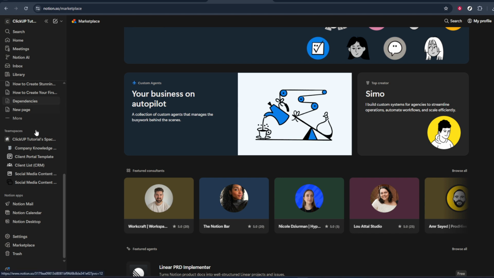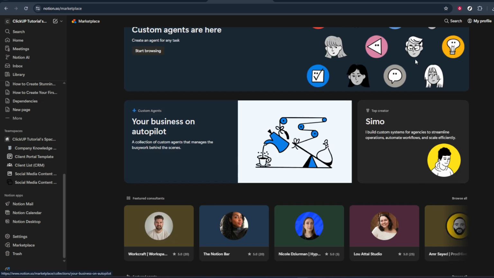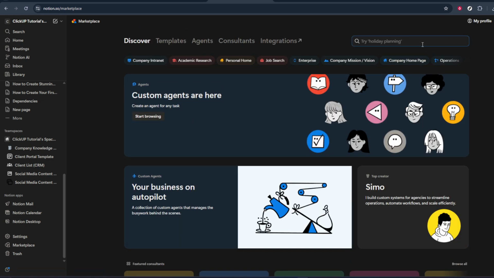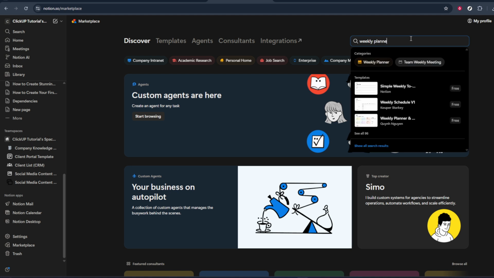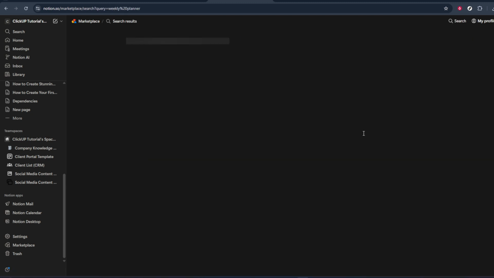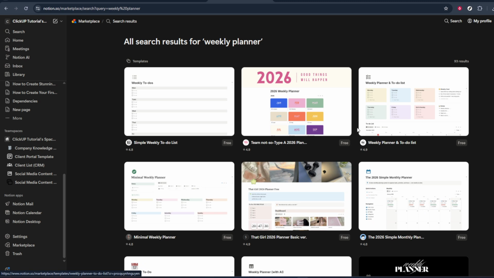Take a moment to scroll through the results. You'll see preview cards showing each template's name, a short description, and often a small screenshot of what it looks like inside Notion. Click on any weekly planner template that looks close to what you want. This will open a detailed page where you can see more screenshots, read a description of how it works, and sometimes check ratings or reviews from other users.